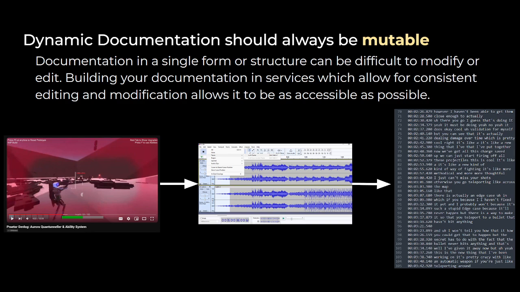Finally, it should always be mutable. Dynamic documentation should always be mutable. In many cases, I have one form of documentation that is a specific form or structure. On the left, there is a development log for internal use that is about 10 minutes long, which is much easier to build than a long document that nobody will read. I would make videos for my team and members that I was collaborating with so that they could more easily and more quickly grasp concepts that might take a little too long to read and explain. It's much easier to show rather than tell.